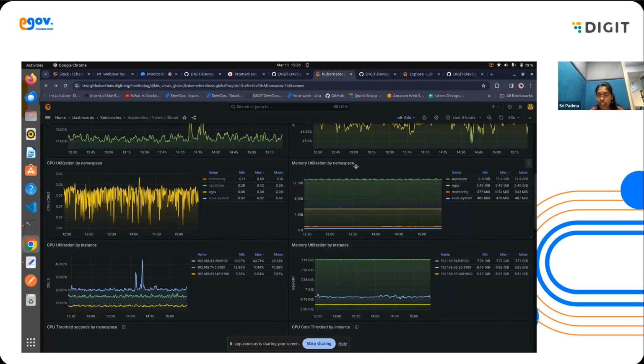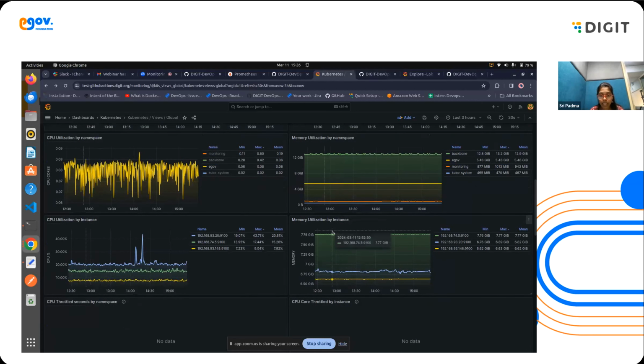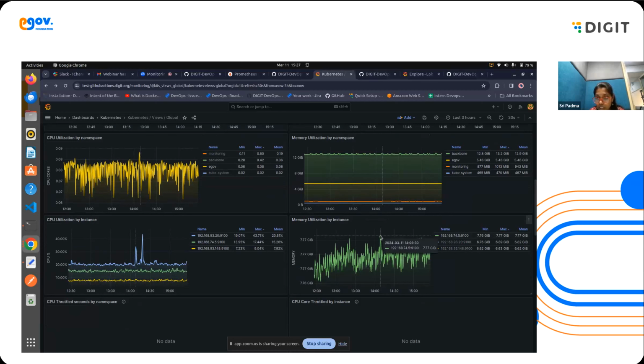This is the memory utilization by namespace, and it is memory utilization by each node. How much memory has been utilized by each node. This instance is using almost 7.8 GB of memory, and this one has been using near 6.9 GB.